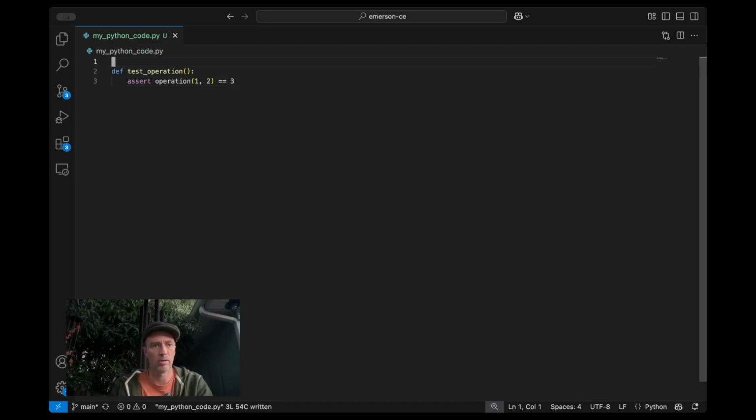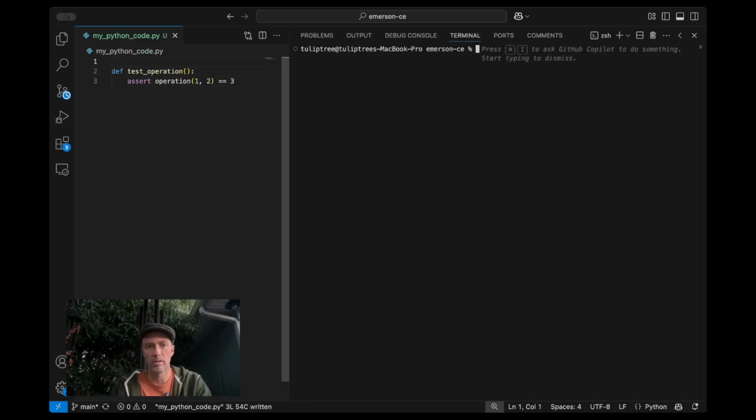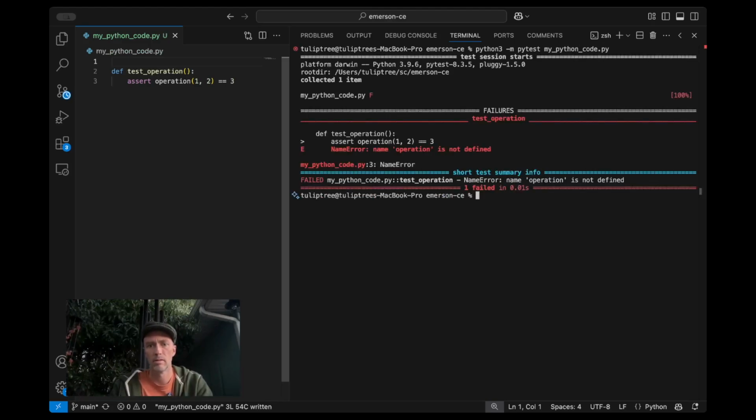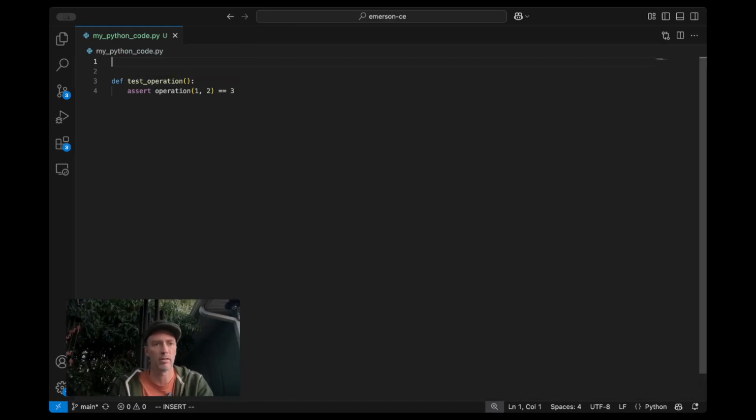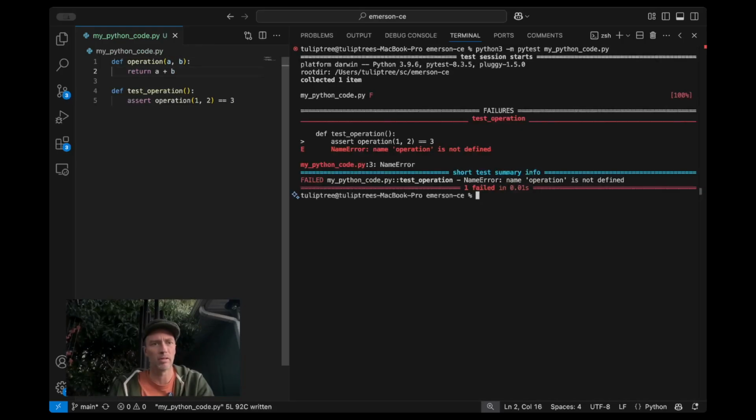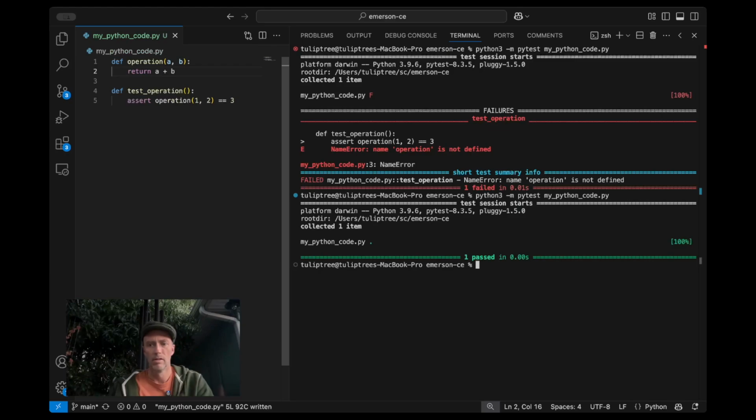And then I'm going to go over here to my command window, and I'm going to say python3 -m pytest, and I'm going to say my python code.py. Operation is not defined. Okay, well, all right, I'll do this, and I'll say def operation, yeah, a, b. Oh, Copilot's so thoughtful. There we go. a, b, and I do this, and I passed.